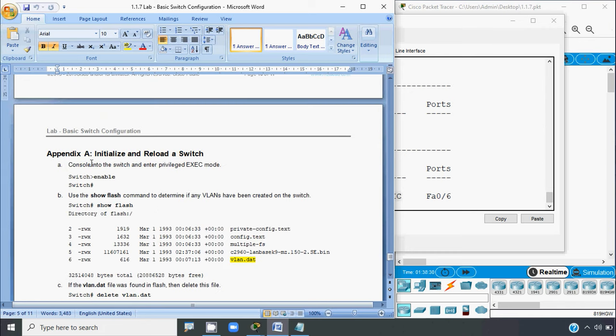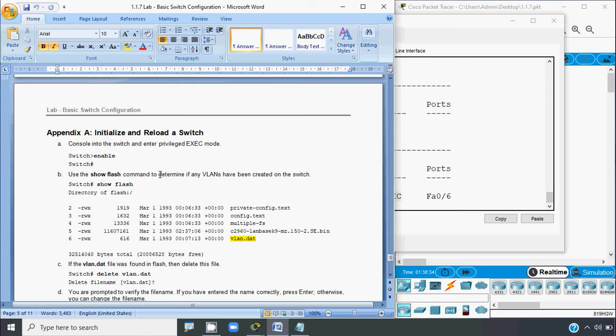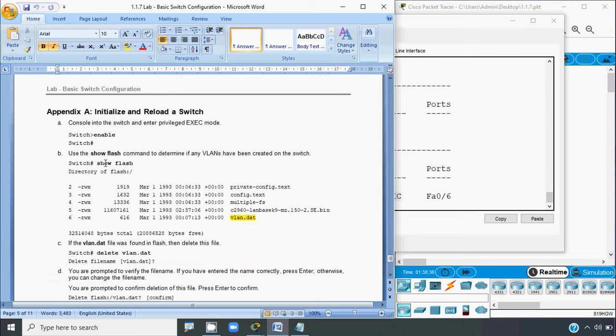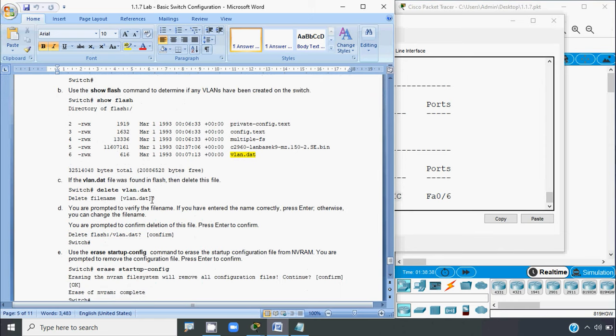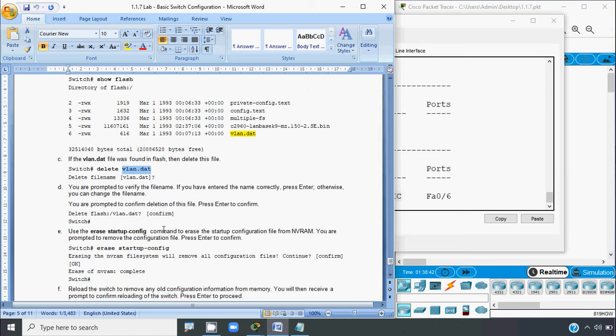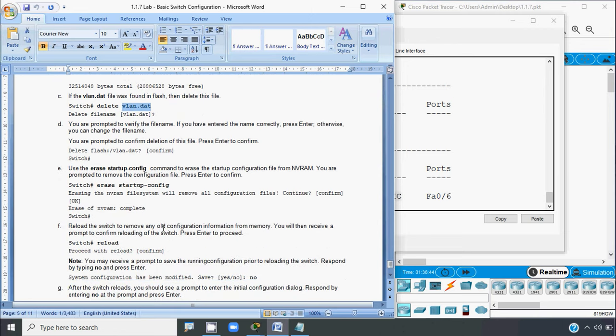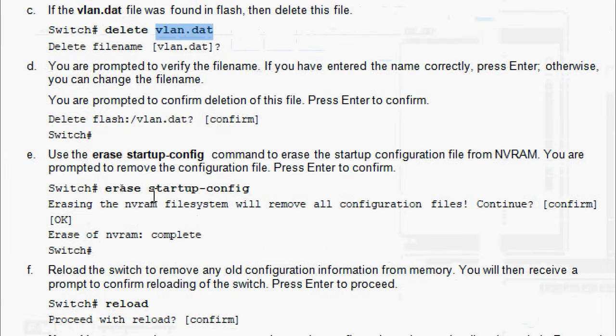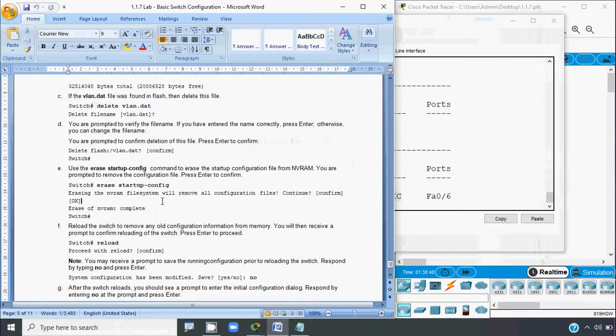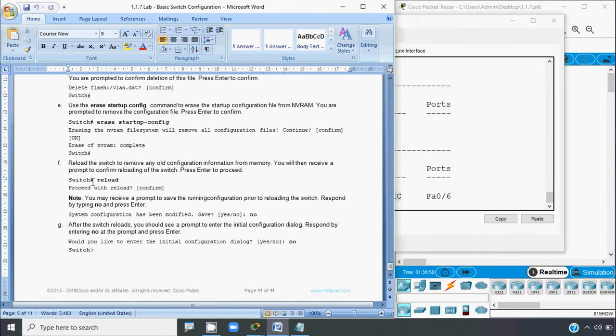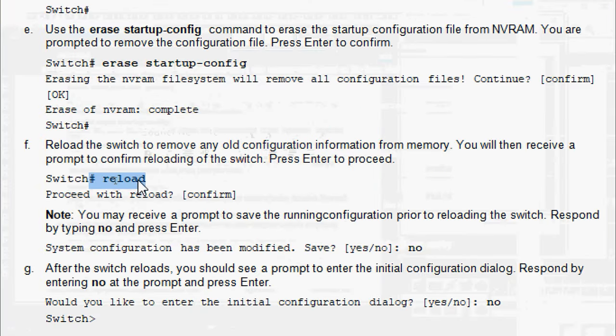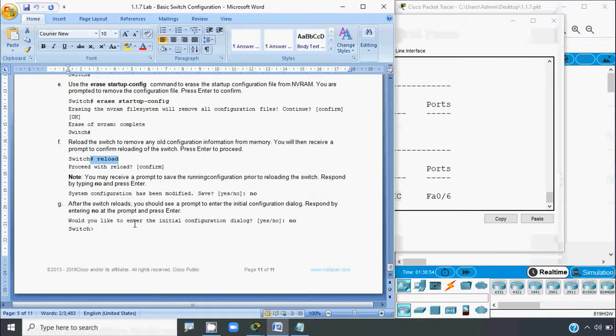Now coming to Appendix A, initialize and reload a switch. So here we can see how to initialize and reload a switch. We can even delete our VLAN file, vlan.dat. Also, we can see how to erase the startup config. Then we have to reload our device, our switch.